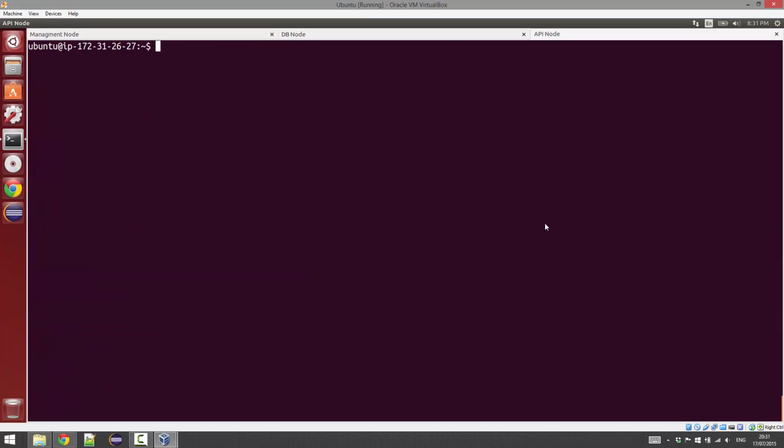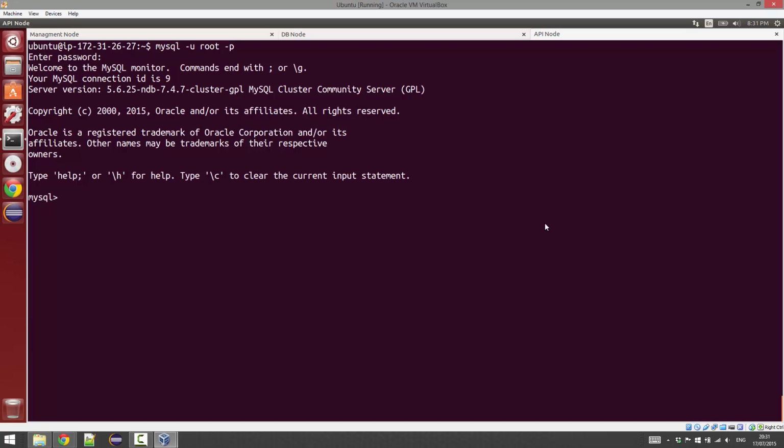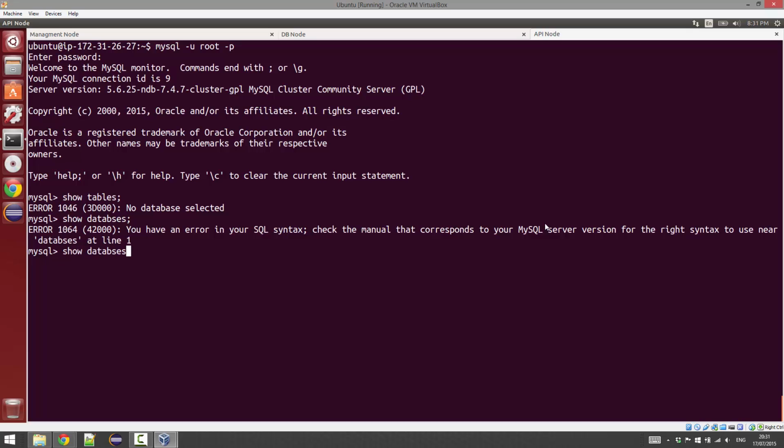You can actually test whether your MySQL installation is working fine. You can just try to log in as root. It's going to ask you for a password, and you should be logged into the MySQL cluster right now. If you just type in show tables or show databases, yeah, so MySQL is available.